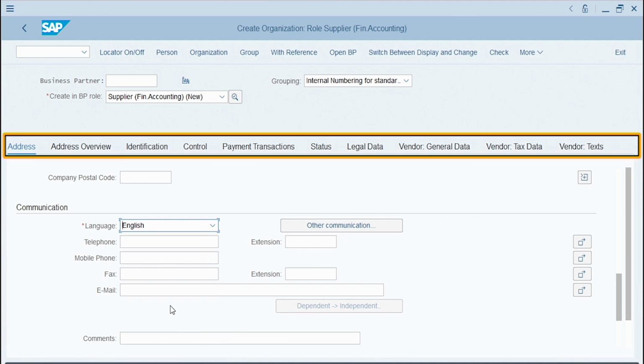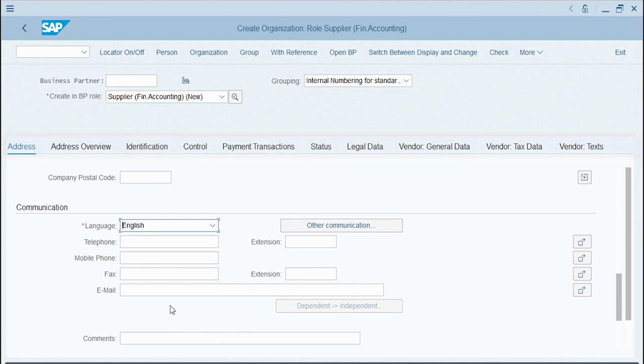Now you'll notice we have 10 tabs going across the screen, each with fields that may or may not be important for an organization. Because we are in the Supplier Financial Accounting role, we have vendor general data, vendor tax data, and vendor text fields. The vendor general data allows us to add more information that is specific to this supplier. The vendor tax data tab allows us to add tax information, and the vendor texts fields is where we could make specific notes about this supplier. We won't change any of these fields right now, but we will go ahead and save the supplier by clicking Save in the bottom right of the screen.